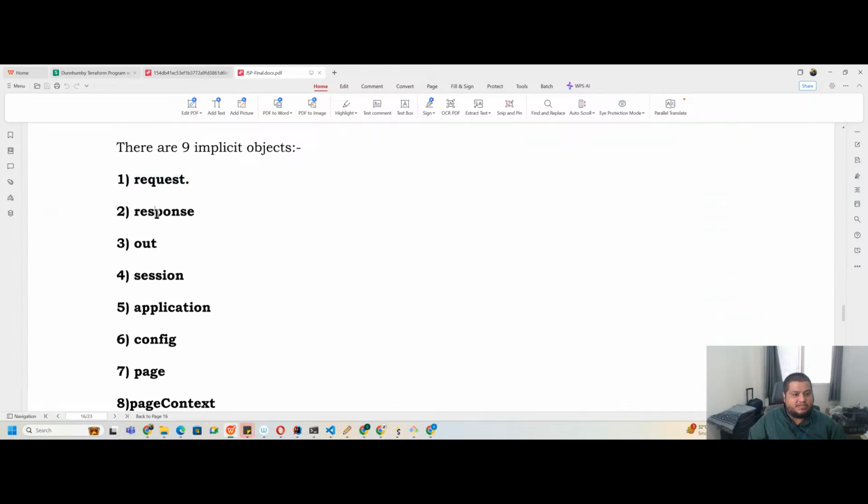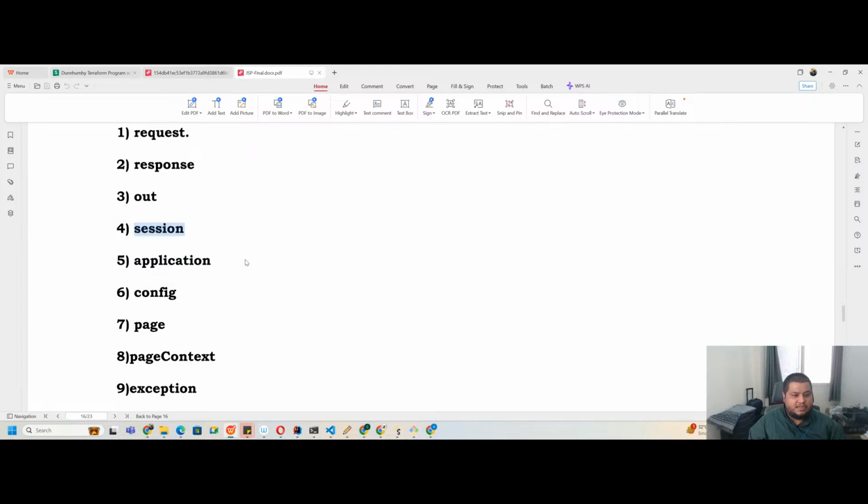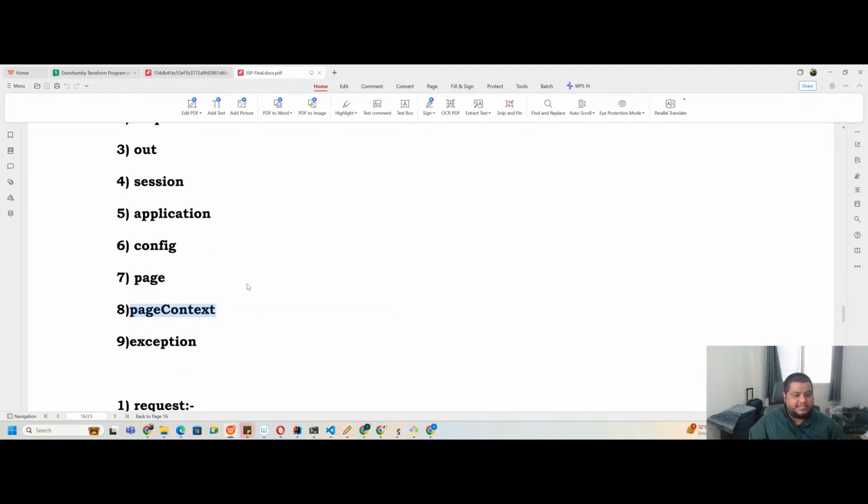See, we have got request, response, out, session, application. Now, when you use these objects, they will be available to you straight away. You don't have to declare these objects. These are part of JSP. Config, page context, and exception.